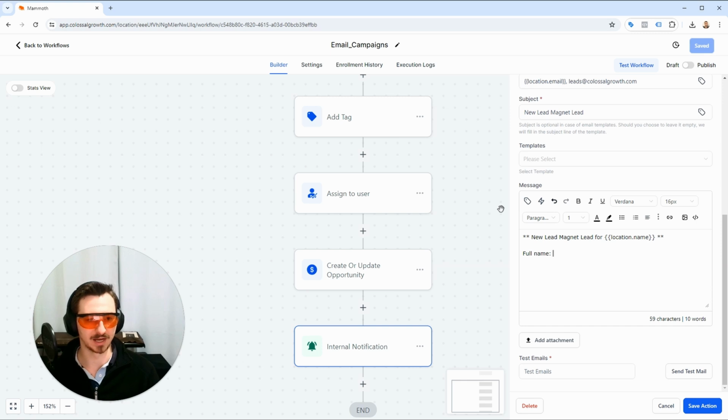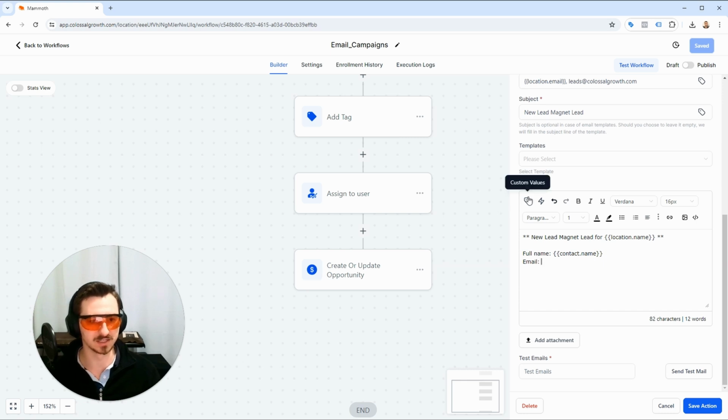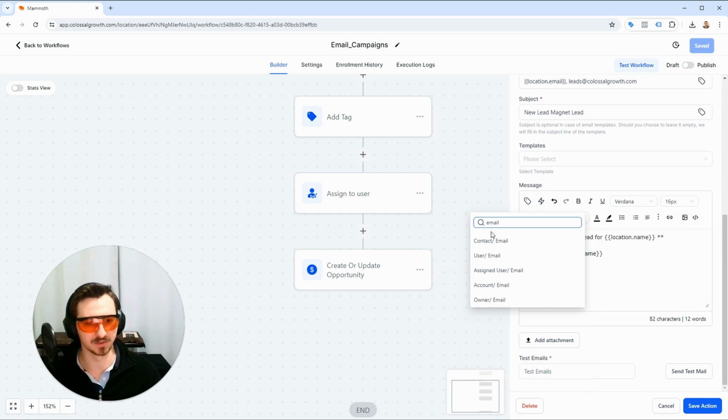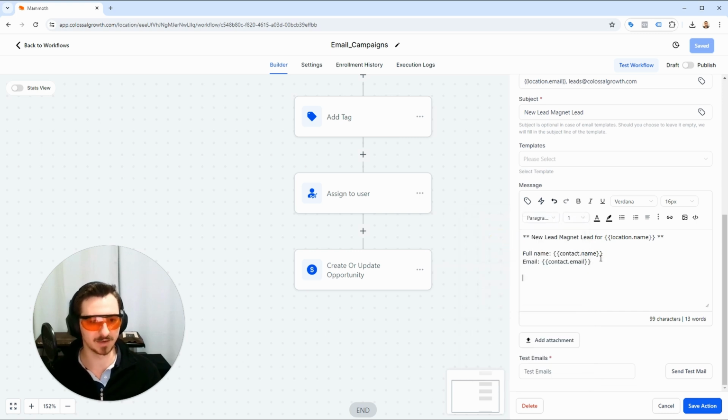So we can do this full name, contact.name, and then we can put in here email. And also you can actually do this. Actually, I'm going to show you this. Click on custom values here, type an email. This is a much safer thing than what I'm doing. Contact email. So contact is the lead. Don't do user email. User is you or your team member.